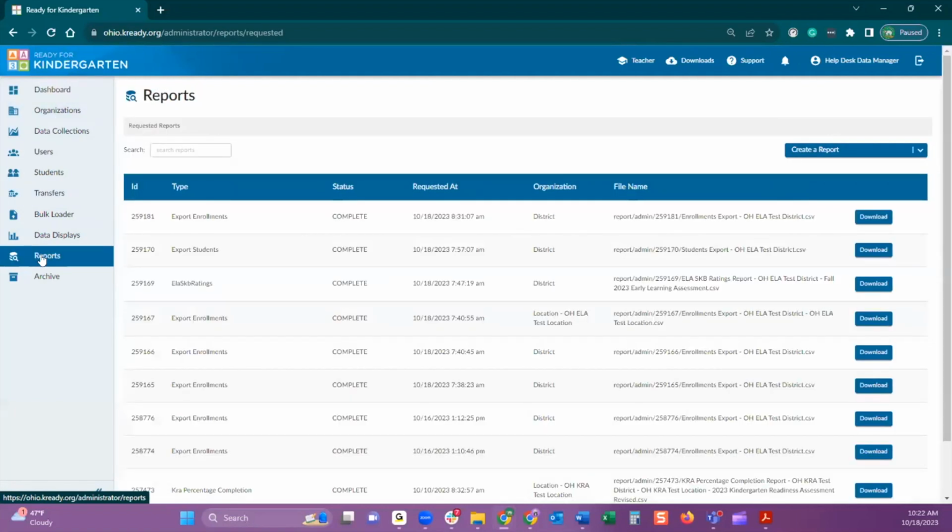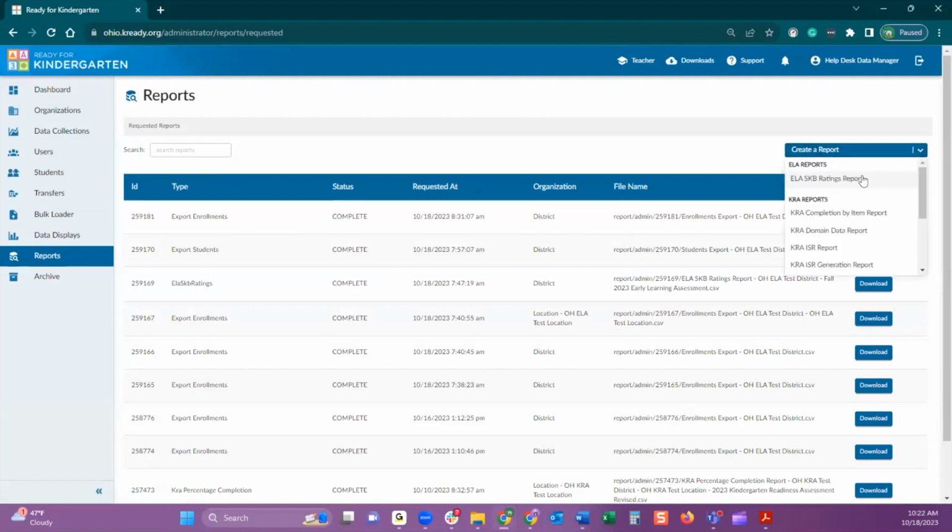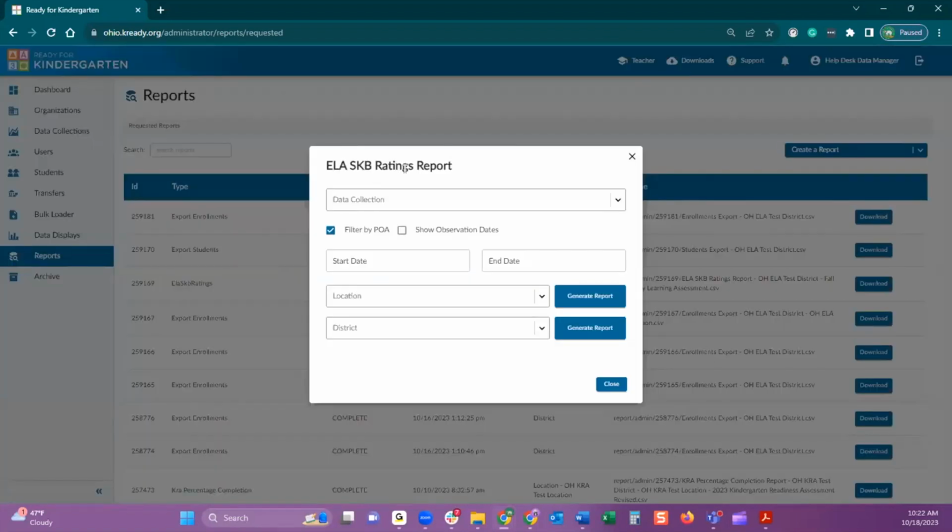So on that left-hand navigation, go down to your reports, select the drop-down arrow, and select ELA SKB ratings report. Now, depending on the data collection, if you're using the standard ELA, you're going to select the first one there, which is the fall 2023 early learning assessment. If you are doing the pilot version, you will want to select that as your data collection.